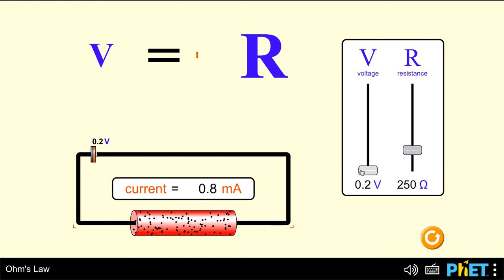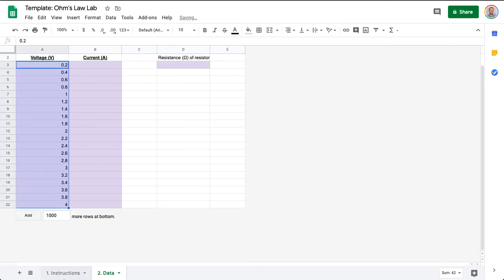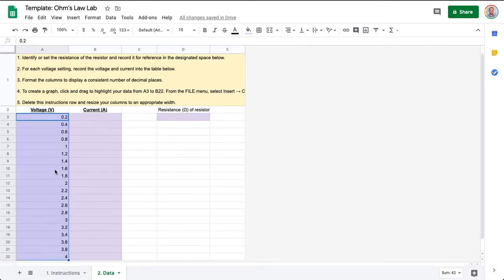So the first one I'm going to start with 0.2, and I'm going to go by increments of 0.2. So let's go ahead and put that here, 0.2. That means we're going to then do 0.4, 0.6, and so on. And what's really nice is that spreadsheets are very good at picking up patterns. So there we go. We can see it increments by 0.2 all the way up to 4 volts. So let's go ahead and put in 250 here before we forget.